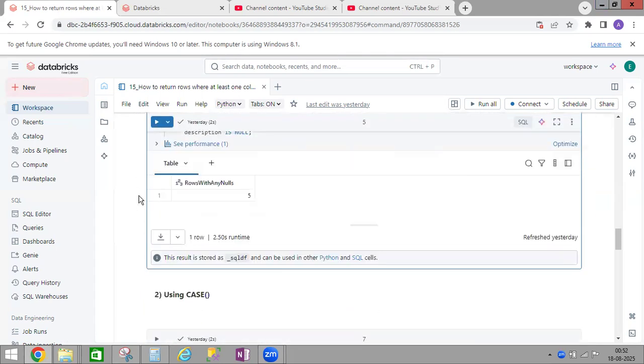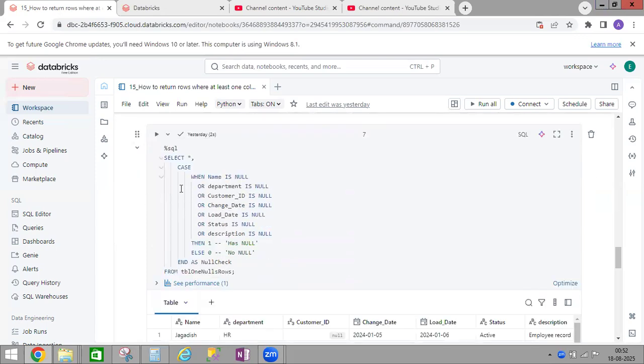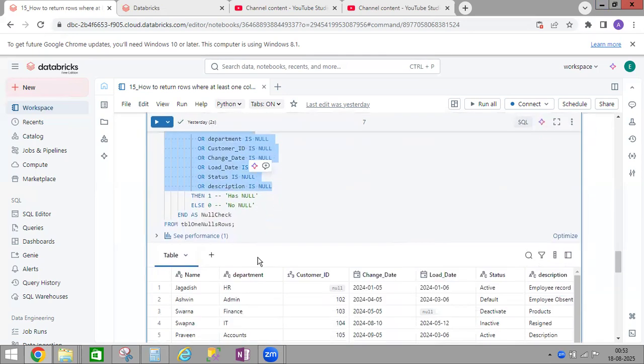Next, I'm using a case statement. In the case statement, select star, so I want to display all the columns. I wrote the same logic here: when name is null or department is null or customer ID is null. All columns I mentioned by using the OR condition. This logic is the same and it will work the same way.